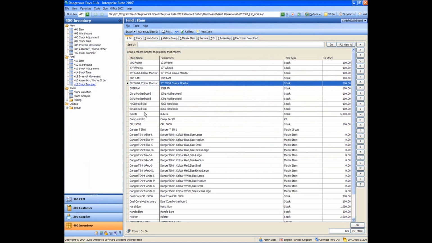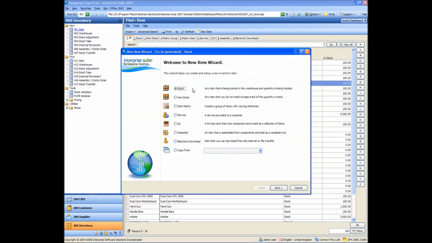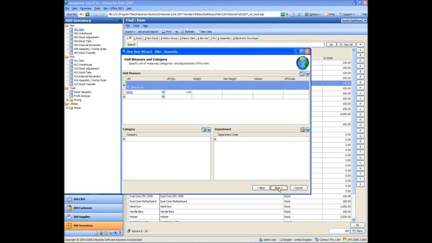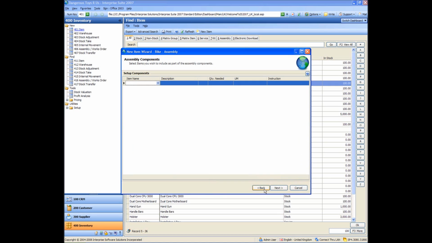The next item I'm going to create is an assembly item. So again, new item, and I'm going to choose my assembly this time. Okay, and the assembly we're going to create is a bike. So again, we get the usual units of measure, etc. Just going to skip through that for a second, and then we get onto the assembly components part.